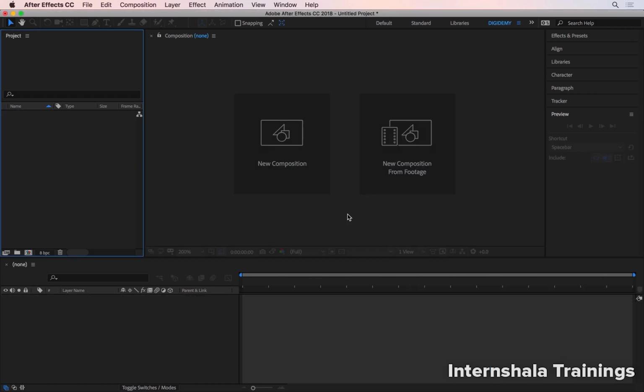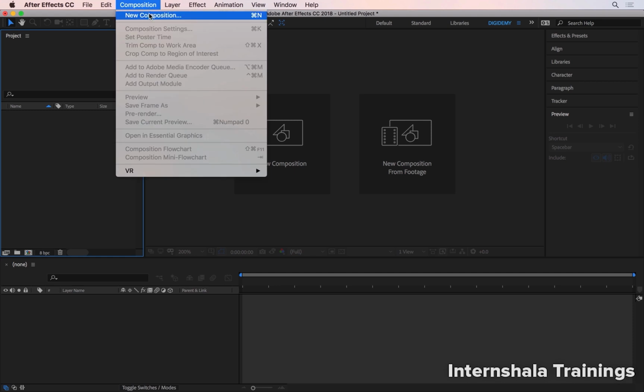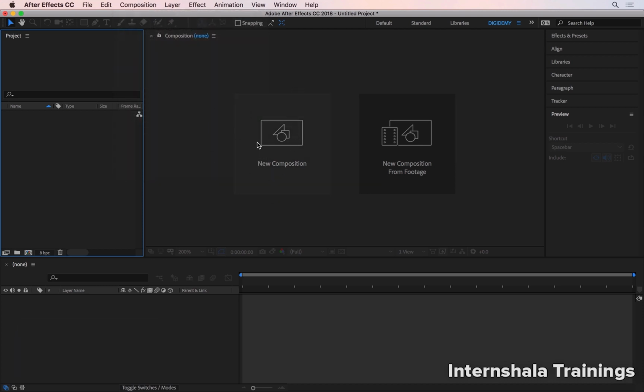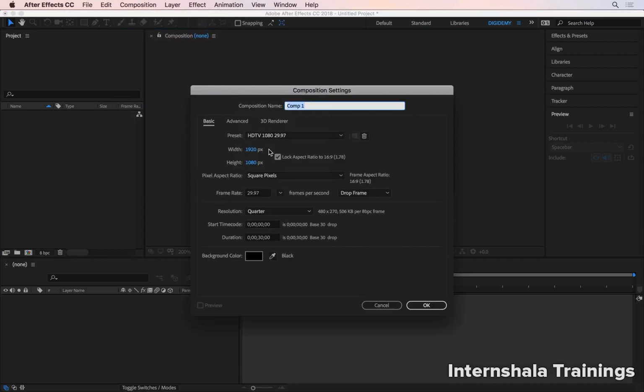If you want to create a composition from scratch, you can either go to the Composition menu at the top here and then choose New Composition, or use the shortcut, of course, Ctrl-N or Command-N, or you can simply come and click on this button here, and that's also going to do the same thing. They will open up the composition settings dialog box. The first option here is the name of the composition. So let's go and call this First Comp.